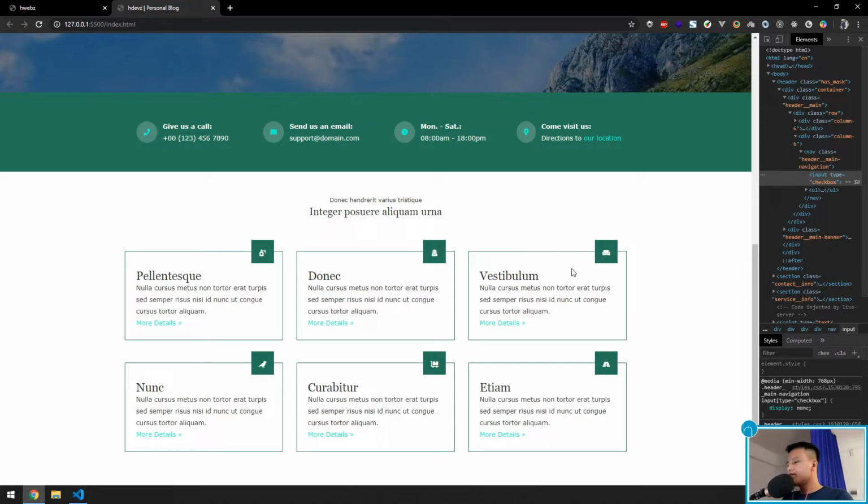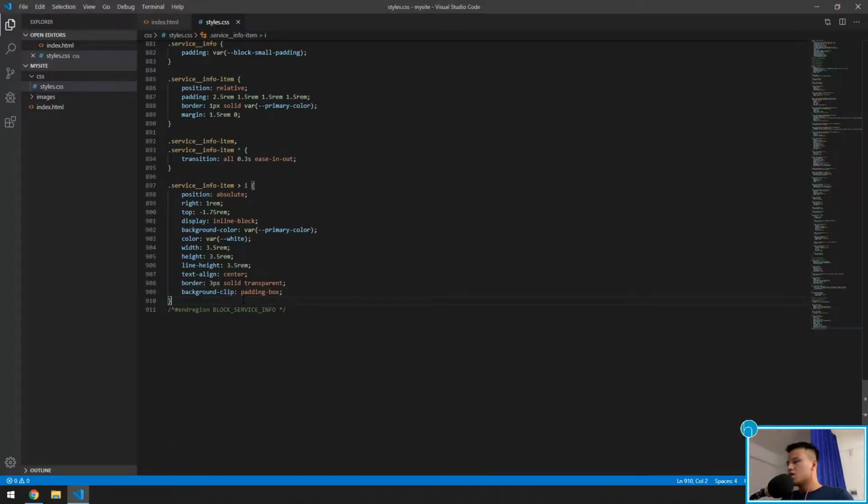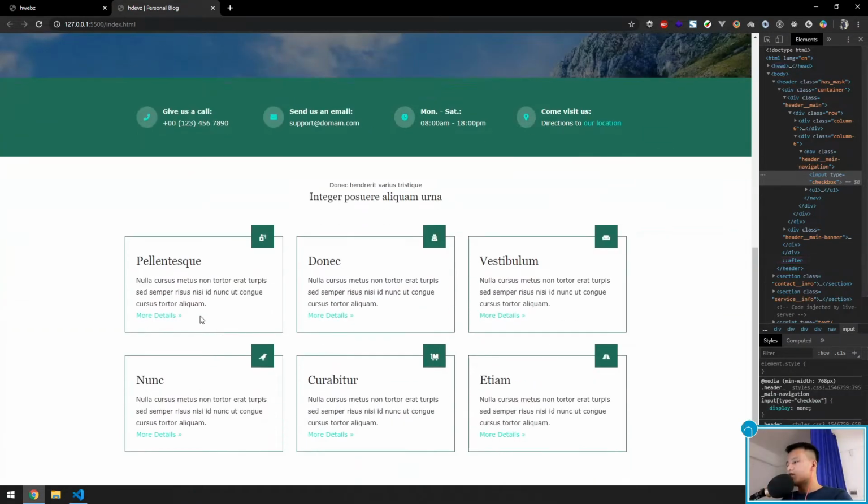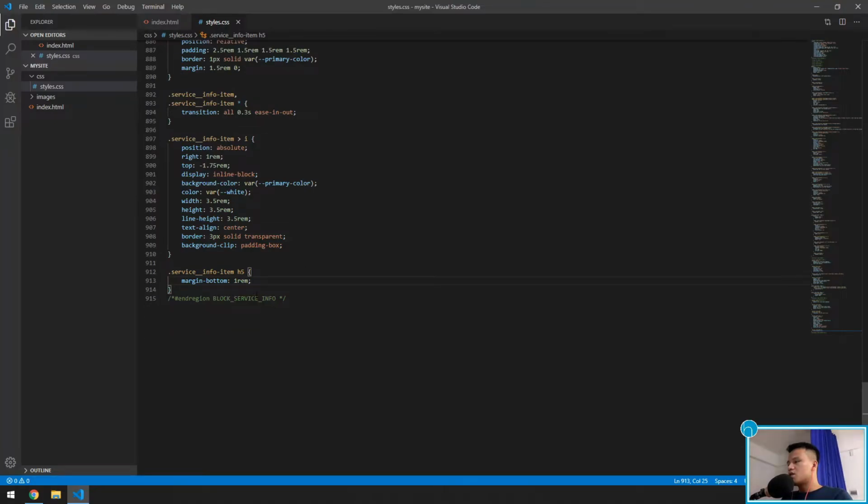Okay, so the next thing, I want to style the service info item h5. The margin bottom, I set it to 1 rem. And for the service info item hyperlink, I will set the margin top equal to 1 rem. Display, I set it to block element, and the color, I set it to the base text color.